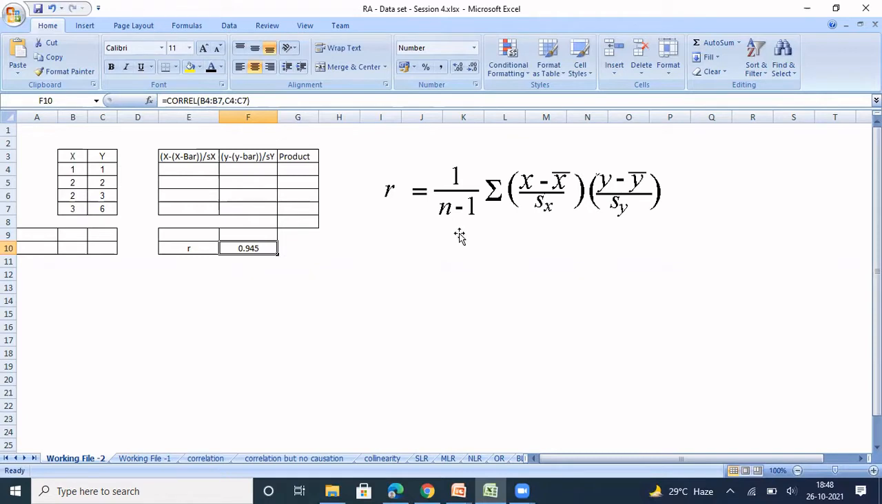Let me break this formula down step by step so that you can understand how it works. One thing we need to be very clear about whenever we are looking at any formula: on the outset, the formula may be quite big, sometimes complex, sometimes difficult to understand. But if we break it down into smaller pieces, it becomes very easy to understand. The formula says R is equal to 1 divided by n minus 1, summation of (x minus x bar) divided by sx, multiplied by (y minus y bar) divided by sy, right?